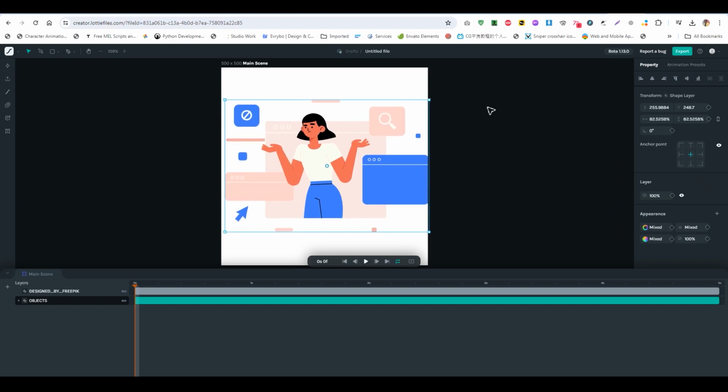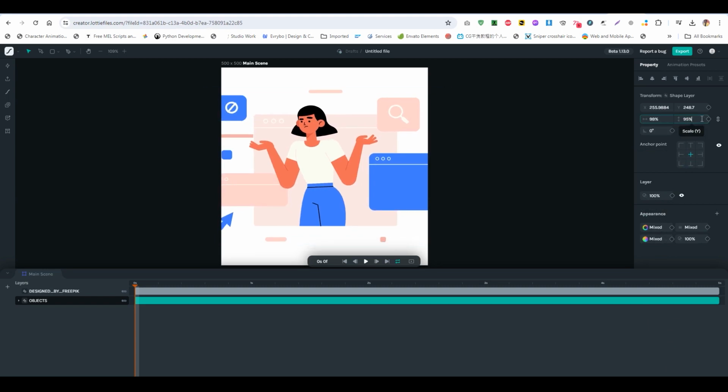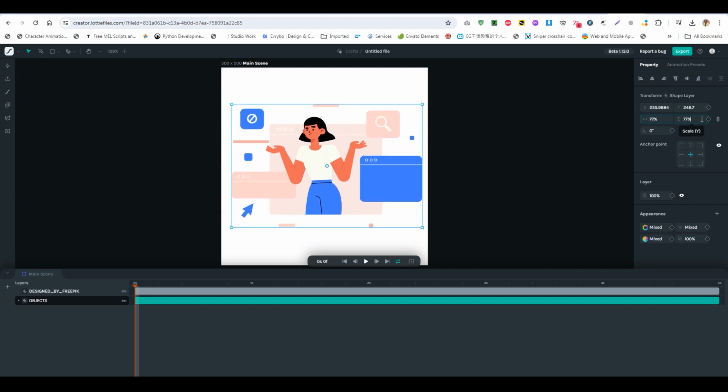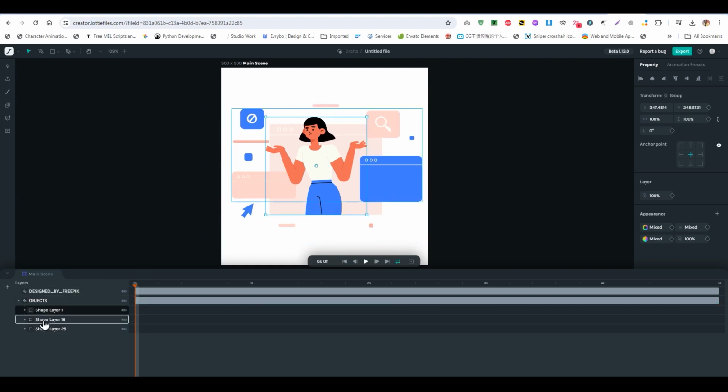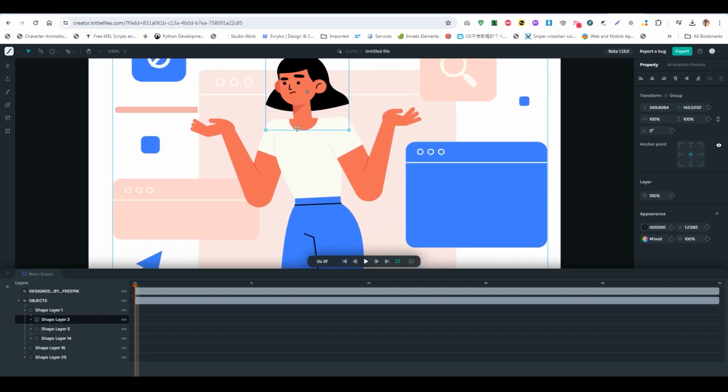In this step, I imported the SVG illustration into Lottie Creator using the import option. Once the illustration is imported onto the stage, I will adjust it to fit the canvas size appropriately. Next, let's delve into the layers of the SVG. By enabling and disabling the layers using the eye icon, we can examine which elements are assigned to each layer. This process will help us understand the structure of our illustration and make any necessary adjustments for our animation. Let's proceed with this exploration.